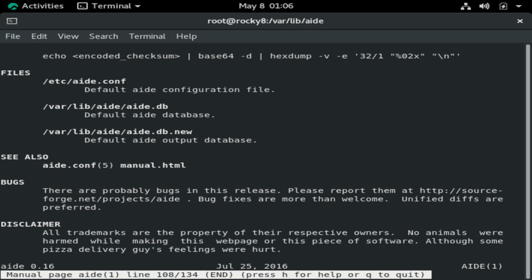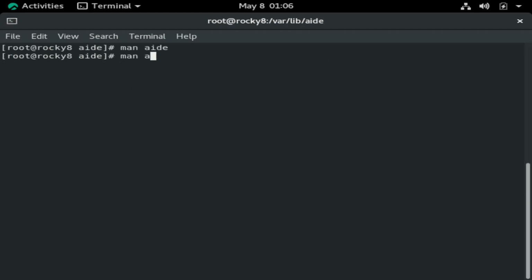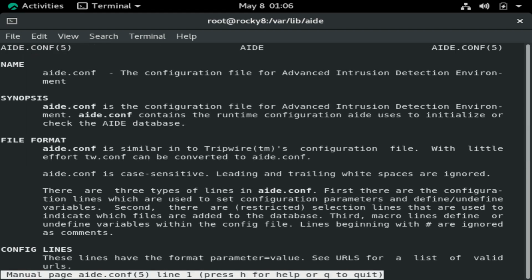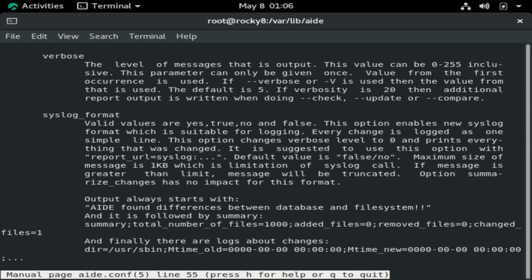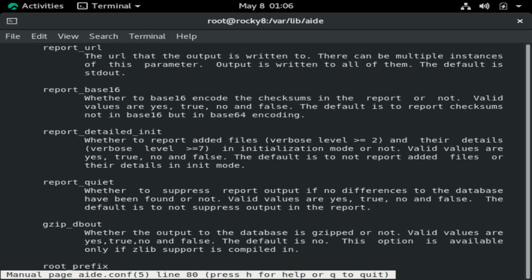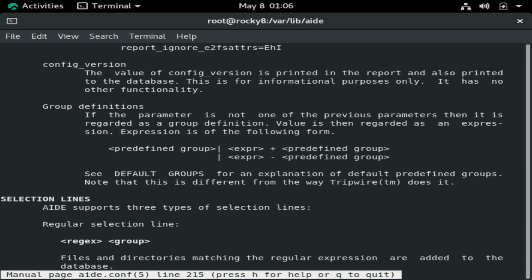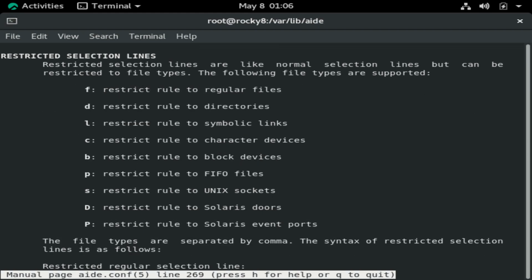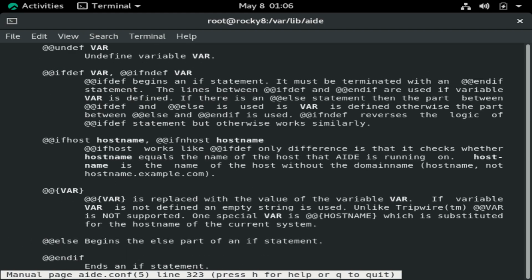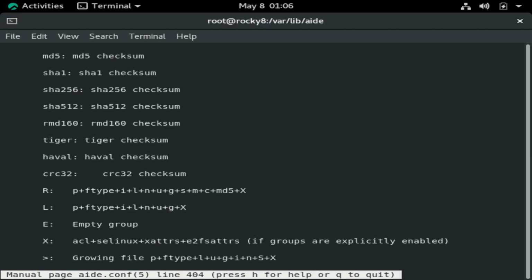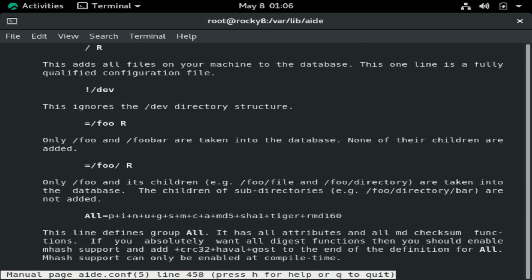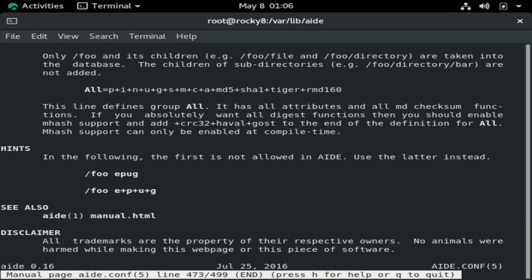And it turns out that we can also do a man on aide.conf to learn more about aide.conf. Let's do man on aide.conf. This will explain every configuration line and the details of that file we were looking at first. Okay, so we're getting down to the end of the file here.